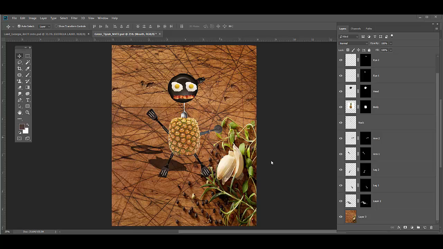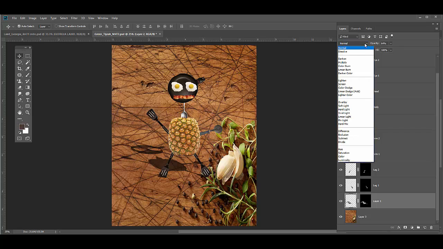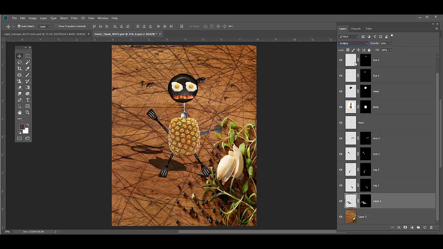So let's see. First of all, let's look at the shadow here. The shadow is great. What you want to do is put that shadow into multiply mode, right? It's a truer shadow. And then you may want to decrease the opacity a little bit more. I just brought it down to 46.